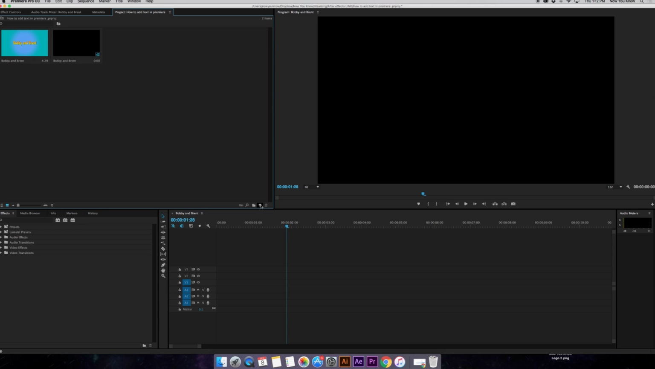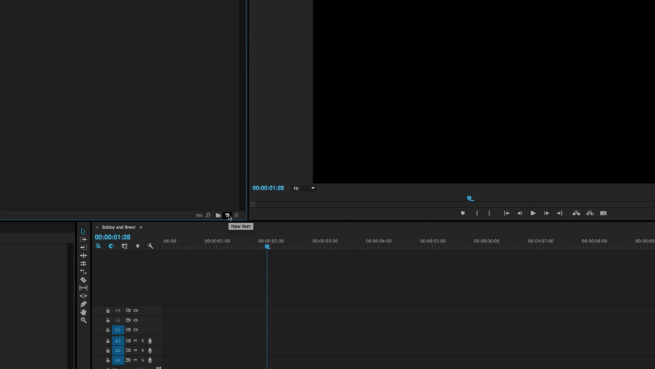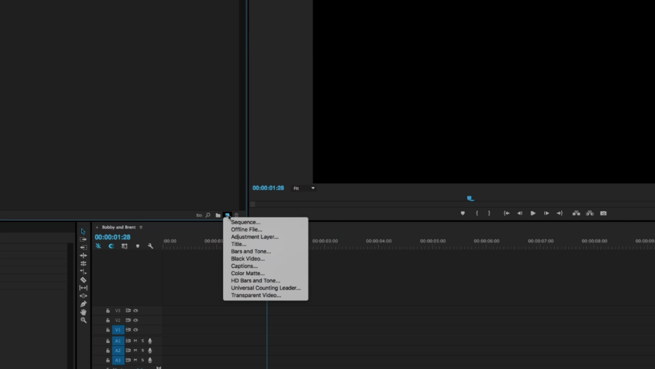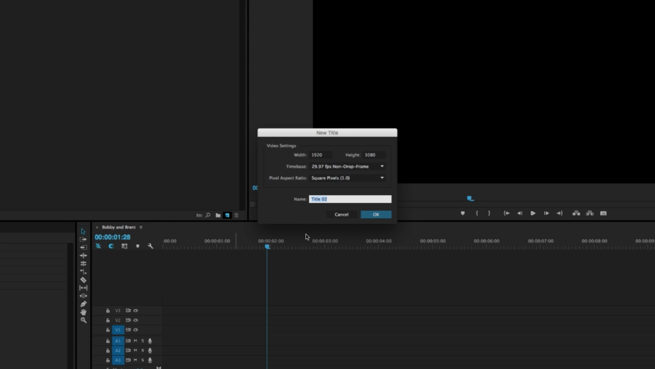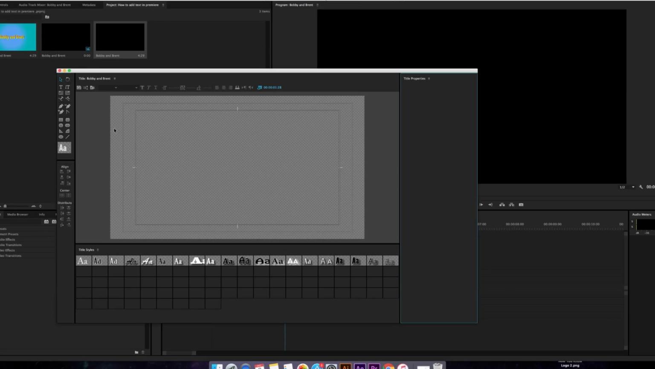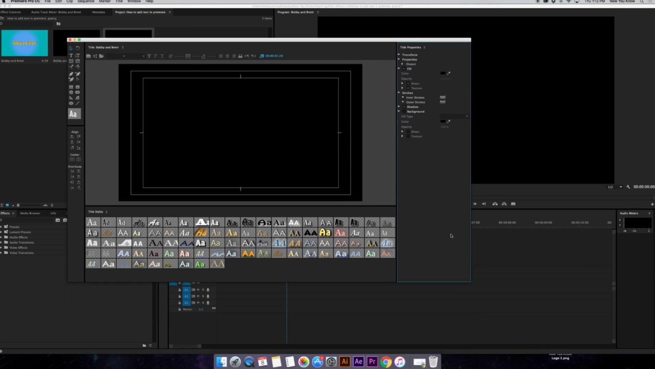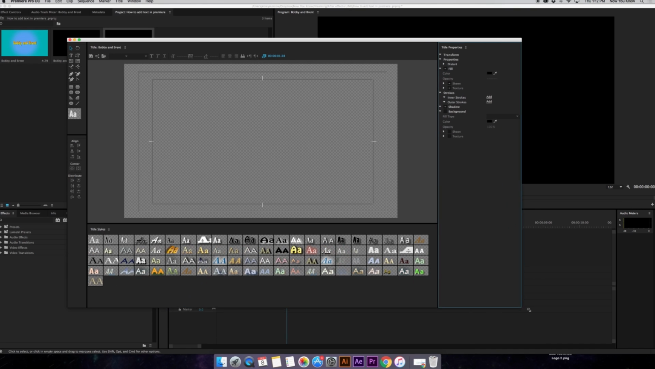So the first thing we're going to want to do is, there's a couple ways we can do this. I personally like this little button down here that says create new item. If we click that, we could go down here and pick this one that's called title. Title is basically Premiere's name for all text stuff. So we're going to do that. We're going to make a new one called Bobby and Brent and hit OK. And that brings us up to our text screen, or title screen, whatever you would like to call it.